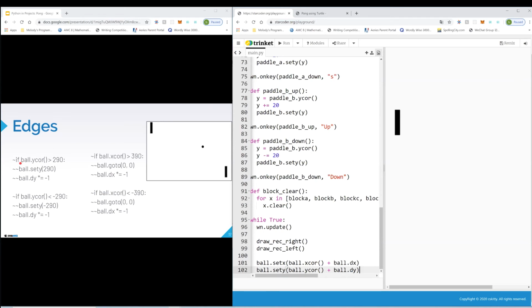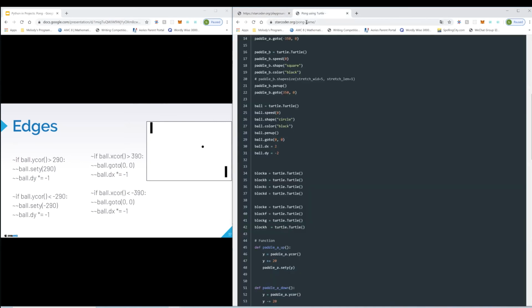What we are going to do is make sure that whenever the ball hits the edges, it moves. So we're going to use if statements, and we're going to say if the y coordinate of the ball is greater than 290, we are going to set the y as 290, and we are going to have dy multiply equal to -1. I'm going to put this back in here.